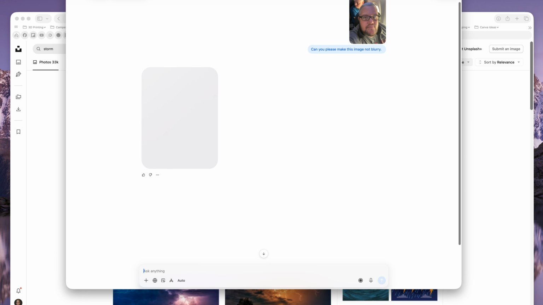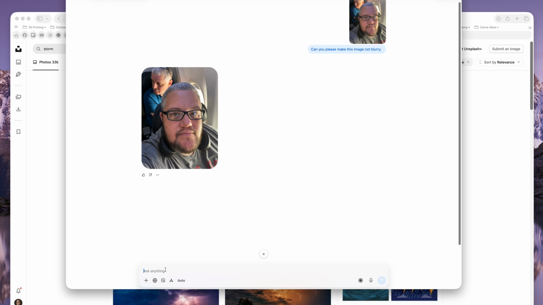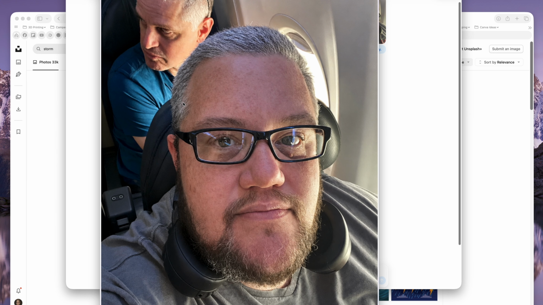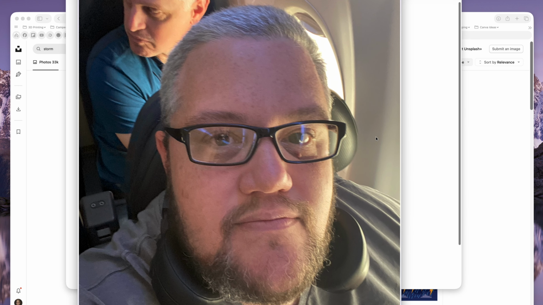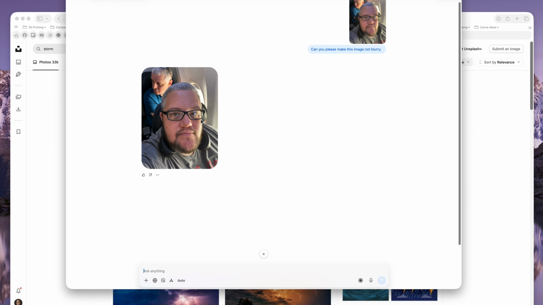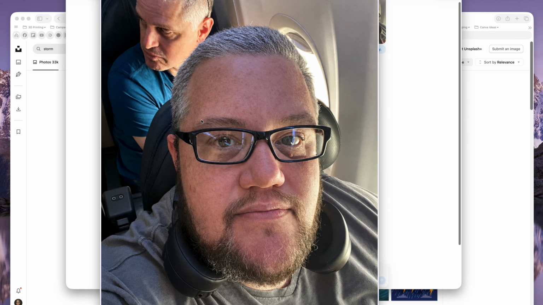So it looks like it's about to finish, and there you go. It actually made Nathan in the background also not blurry, and it did a pretty good job. So in comparison, that's the original blurry one. That's the not blurry one, and that's a pretty good job, honestly.